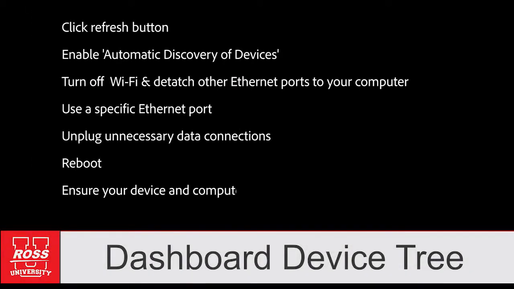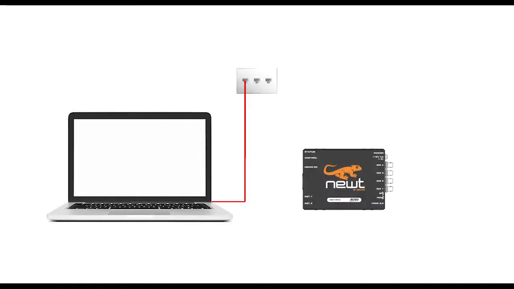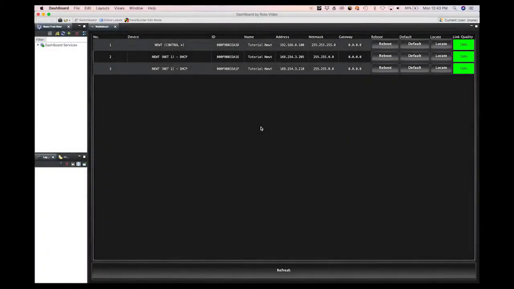Ensure your device and computer are on the same subnet. Ensure that your computer and your IGGY or NEWT are on the same subnet. This is accomplished by having them connected to the same switch and configuring their IP addresses and subnet mask to be compatible. Use Walkabout to double-check your IP settings, and ensure that you are configuring the control port of your device. Double-check with your network administrator to determine how you should configure the IP of your device, either DHCP or with a particular static address.